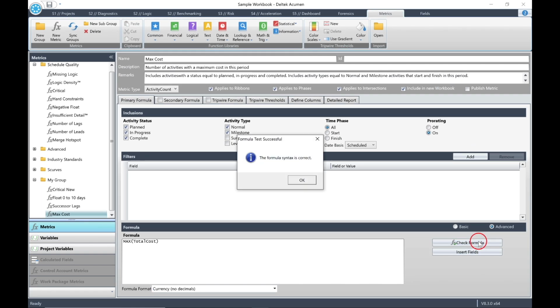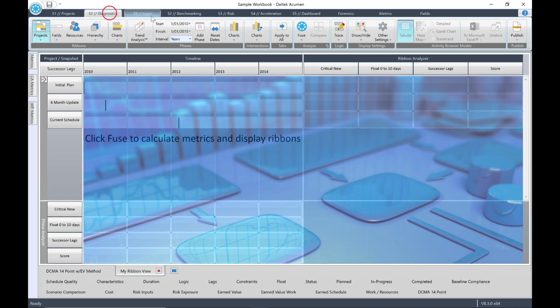On the right, click the button for Check Formula and a pop-up should tell us that the syntax is OK. Our formula is correct, so click OK. Now we have our primary formula. Now click the S2 Diagnostics tab and click Fuse.